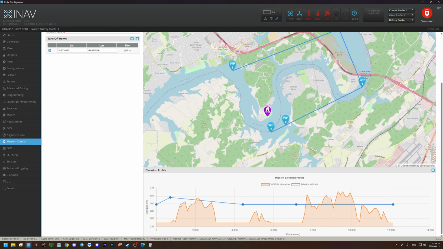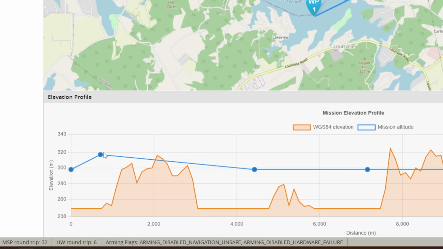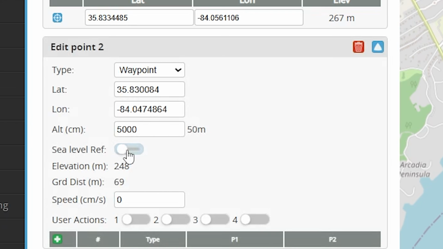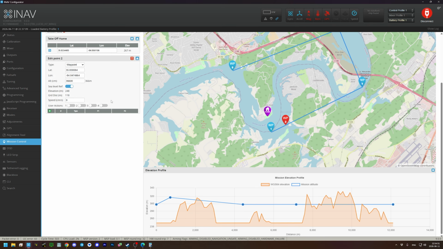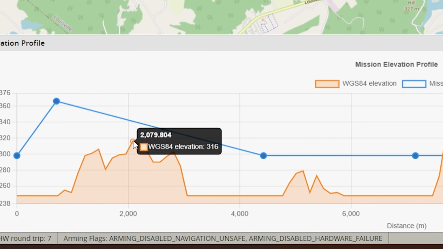And if we take a look here at the terrain, this little peak here is at about 316 meters. Okay, so 316 plus 50 meters above that would be 366. And so here, let's set waypoint 2, sea level reference, 366.00. And now we will be 118 meters above the ground. But most importantly, we will be 50 meters above this peak right here.